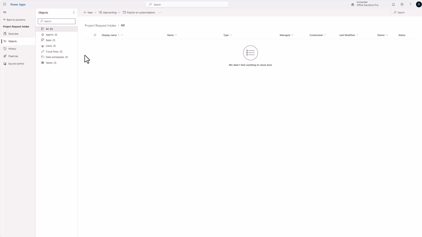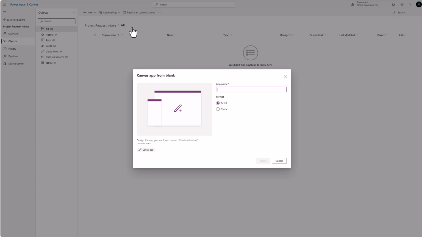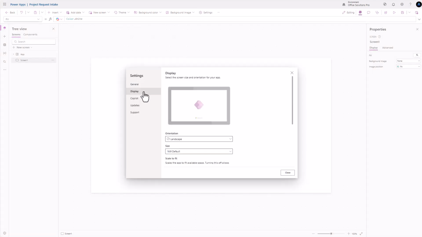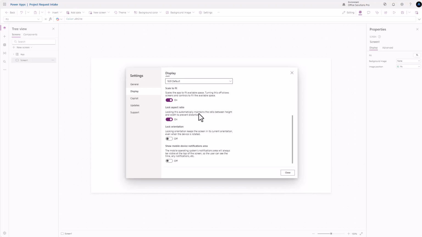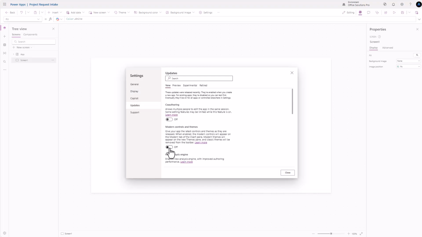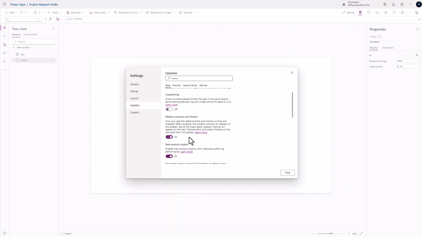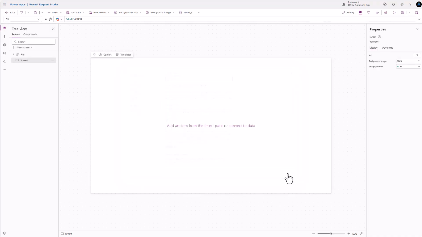Now let's go ahead and create an app. So we'll go up here and we'll do a Canvas app. And then we'll call it project request intake and we'll hit the create button. All right, and then we're going to go ahead and adjust our settings here. And for this, let's take a look at our display. Everything looks good there. And we'll go to updates. We want to use modern controls here. So let's go ahead and select that, turn that on, and everything else looks good. So we'll just turn on that one option there.